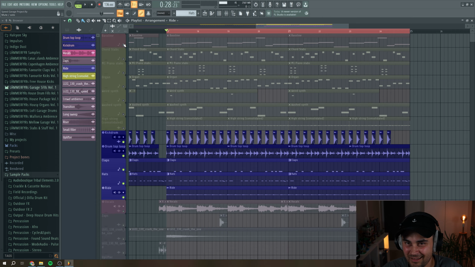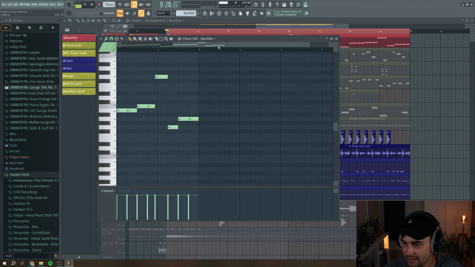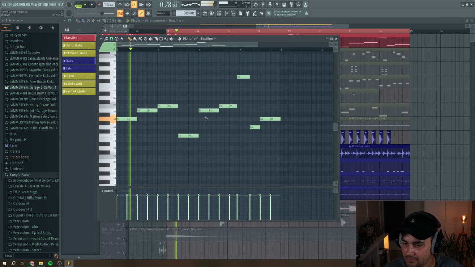Then I have this bass line up here. It's playing this MIDI pattern here.